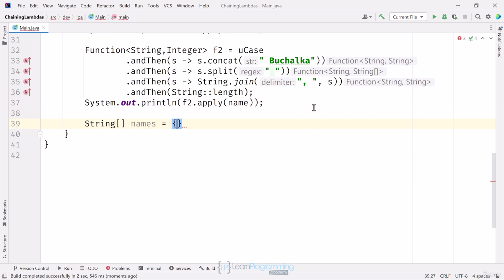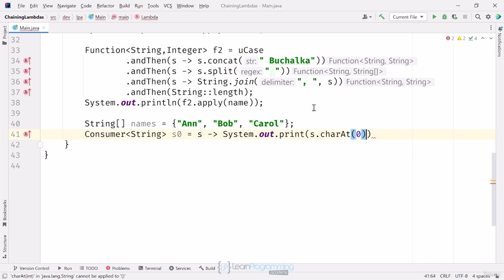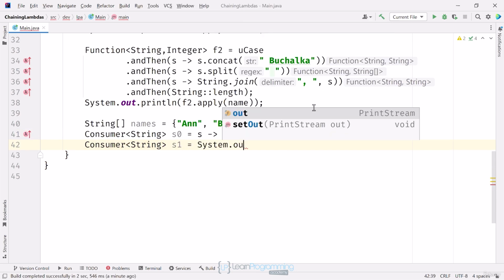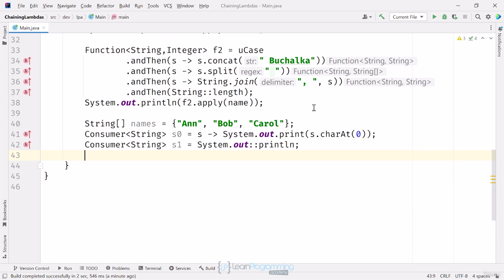I'll set up a string array of a couple of names, Anne, Bob, and Carol. Next, I want 2 Consumer variables, assigning one a lambda expression and one a method reference. This lambda prints the first character of a string. This method reference is a call to the println method on System.out. The first expression will print the first letter of the name. The second expression prints the entire name with a new line.